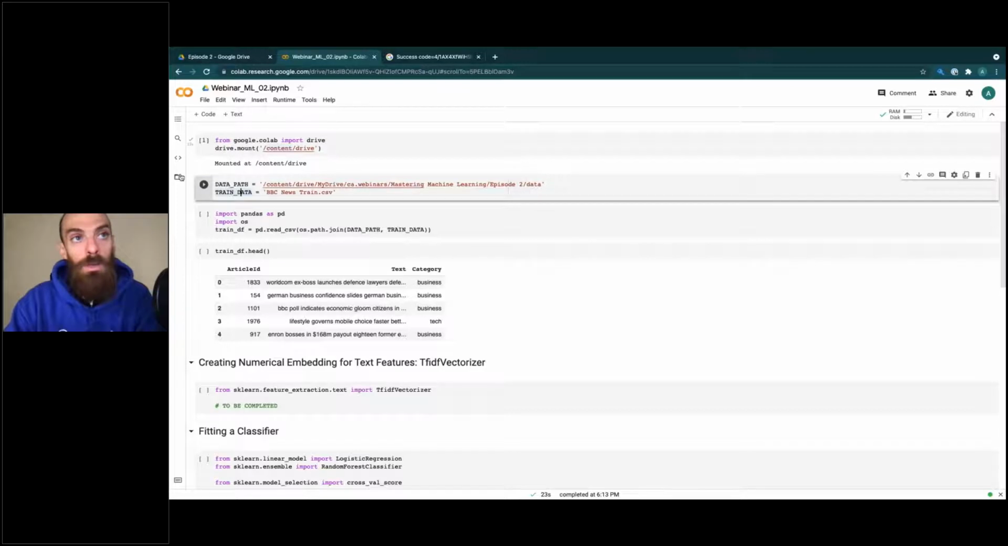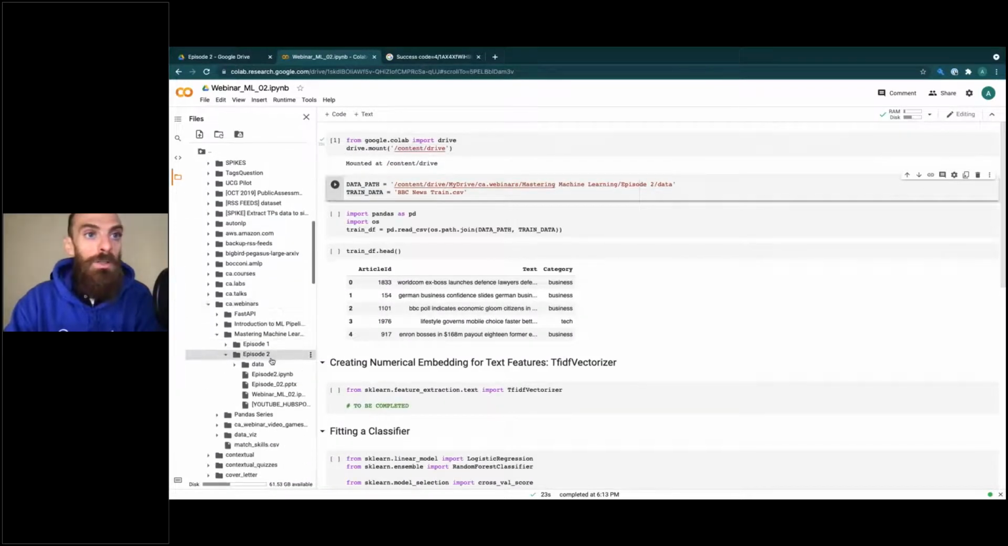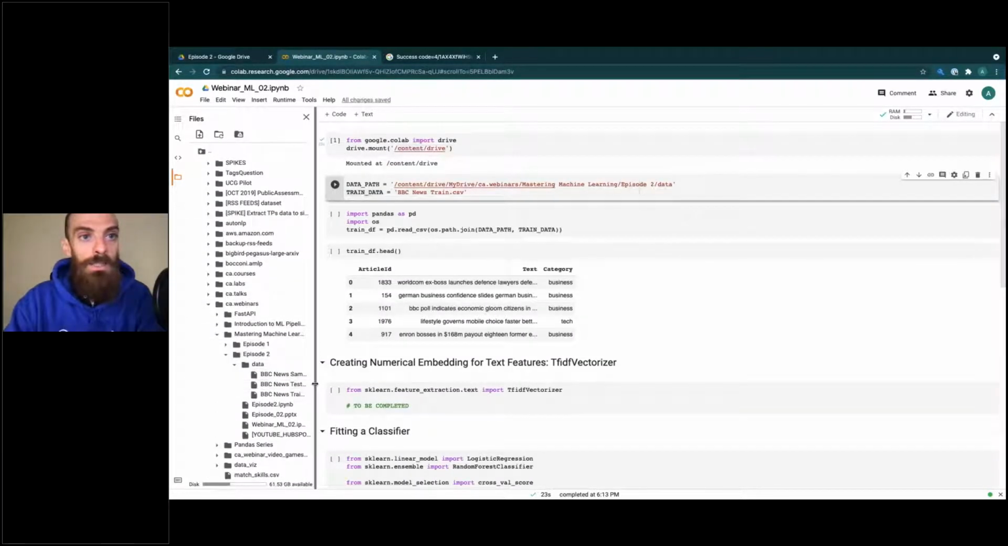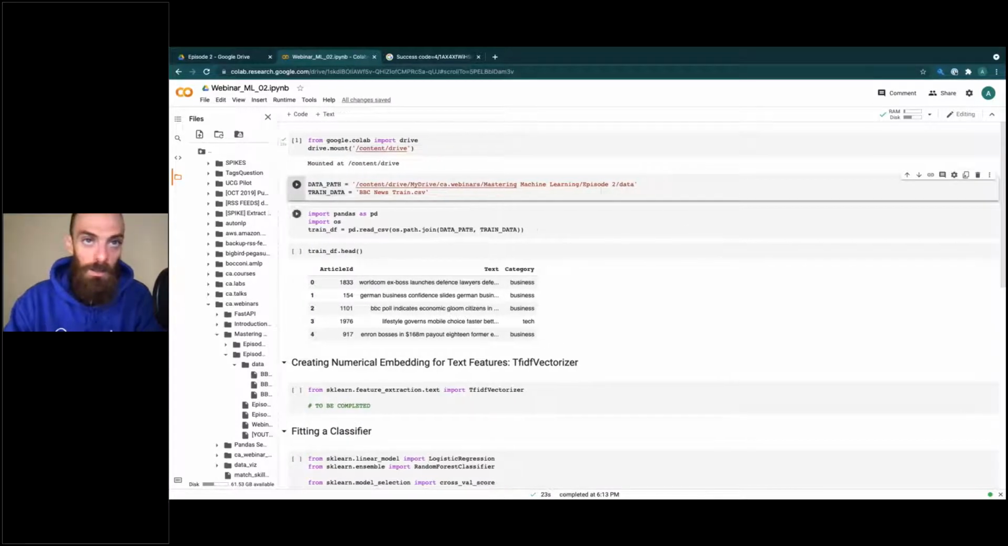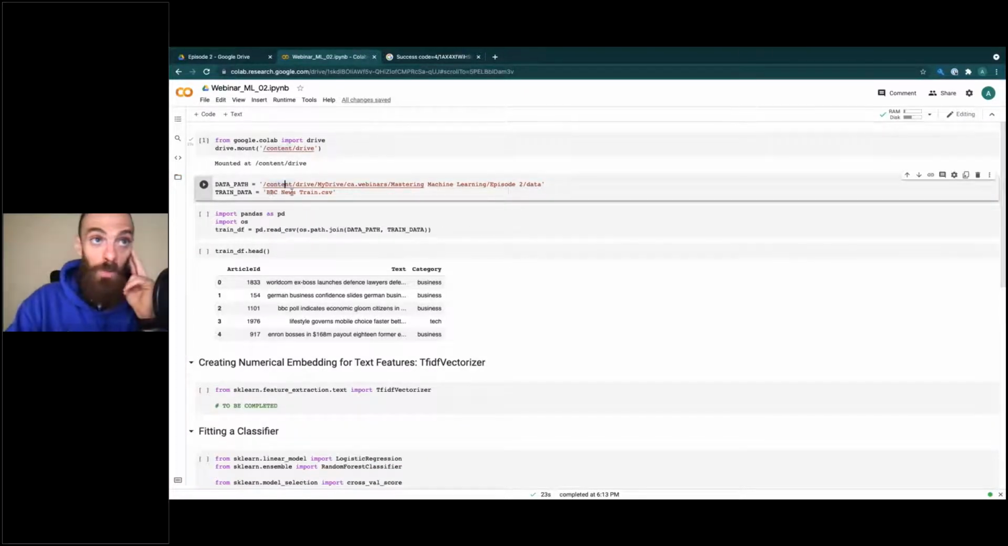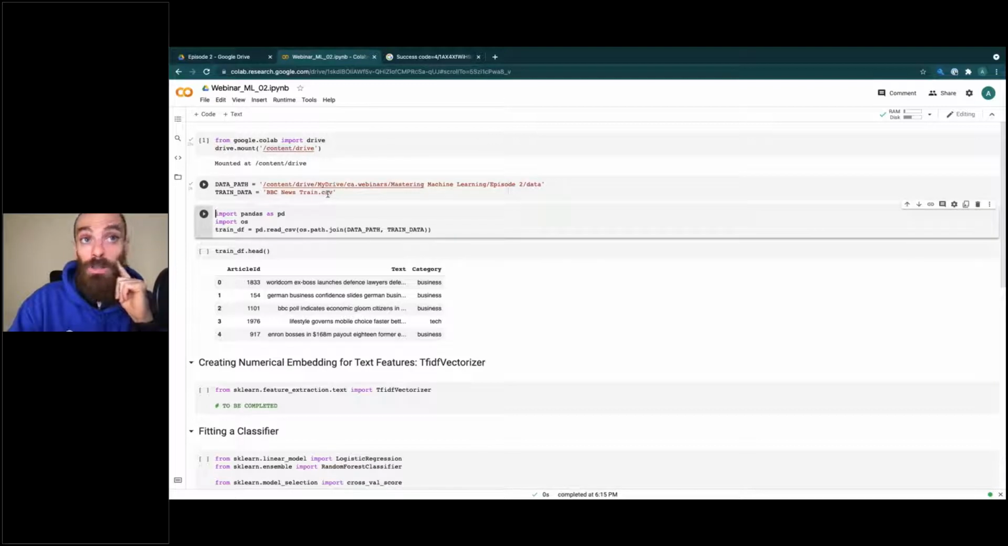If you remember, the data are made up of these three files. We have a train set, a test set, and a file that contains the true labels used in the test set. For the moment, let's forget about that. The most important thing now is that we are going to read the file called BBC News Train in order to perform all the necessary steps to fit a model, a classifier.